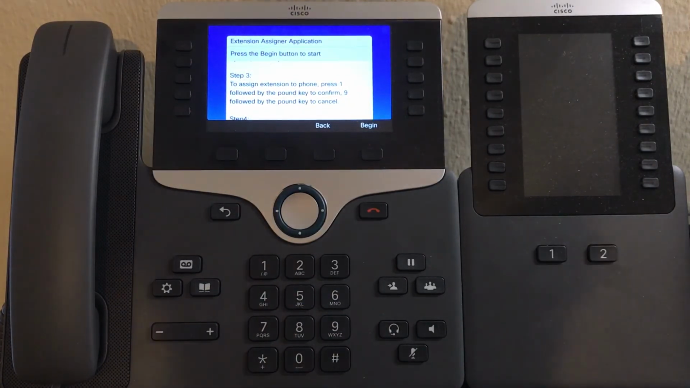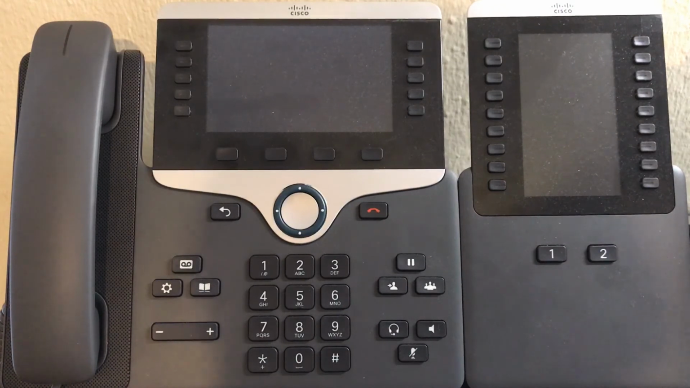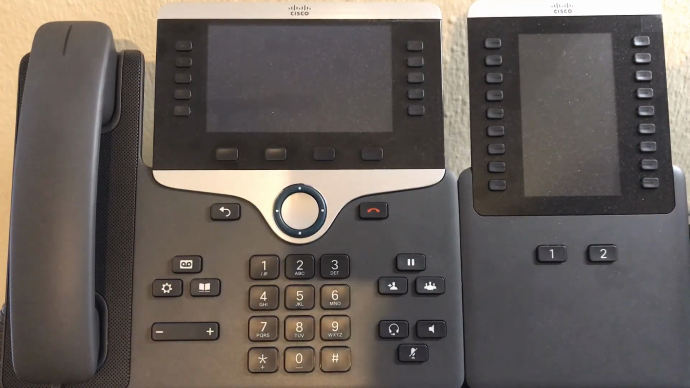Once you hang up, the phone will restart. Whenever it restarts, you will see that it has your extension and any other affiliated speed dials, BLF speed dials, extensions that you've configured.